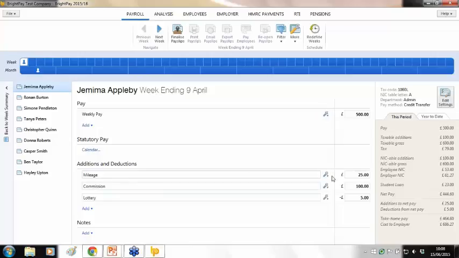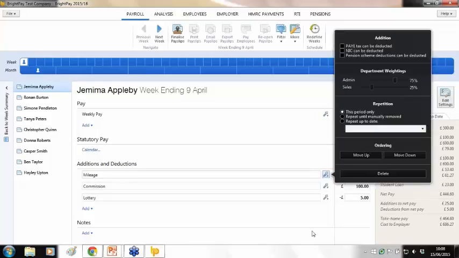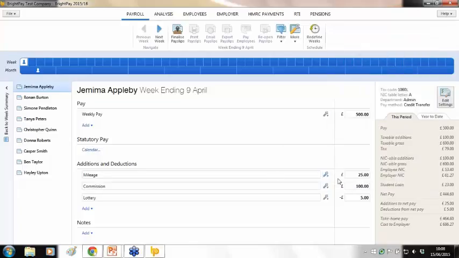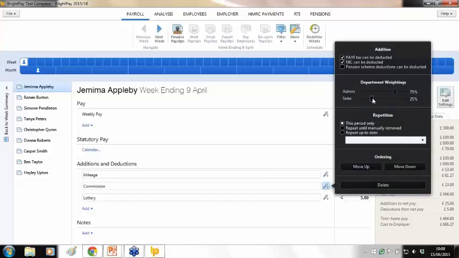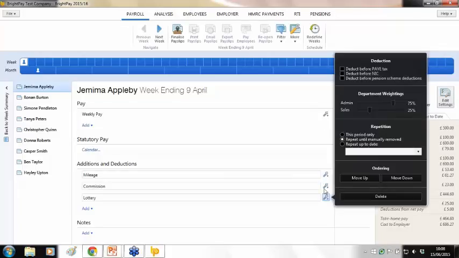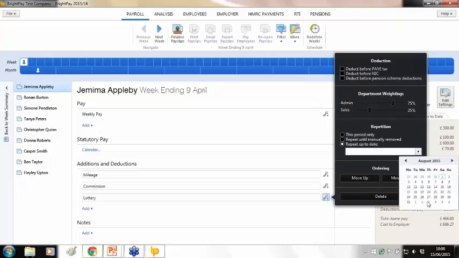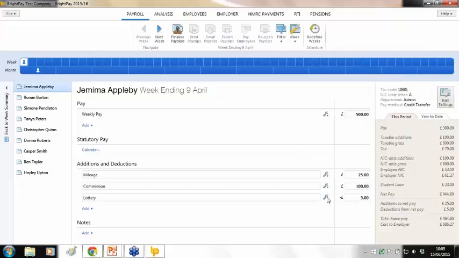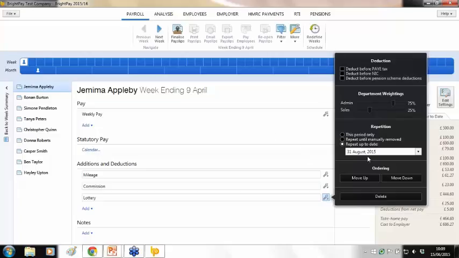Next to the additions and deductions as well, with the spanner here, you have the option again to set weighting. A good example here is the commission. Say she was in this, that's simply relating to the sales department only. I can set the weighting to reflect that it was 100% sales, again for my departmental analysis. And again, with the lottery, I can change the repetition here. So I could say, well, look, repeat up to, say, the end of August there. And as I reach that point in the payroll, that deduction will then disappear for me.